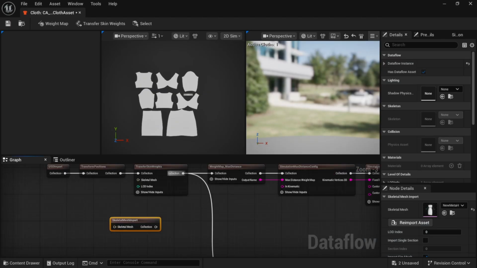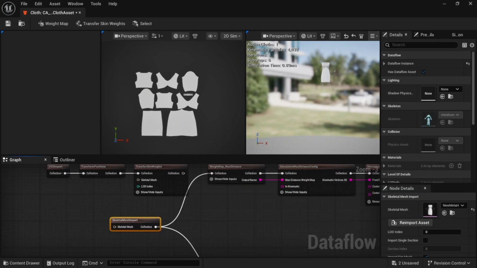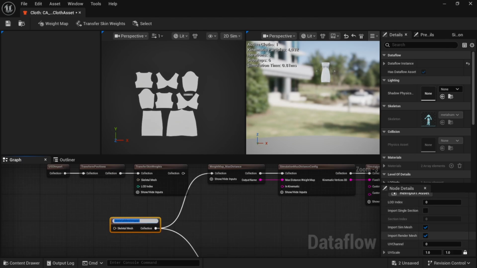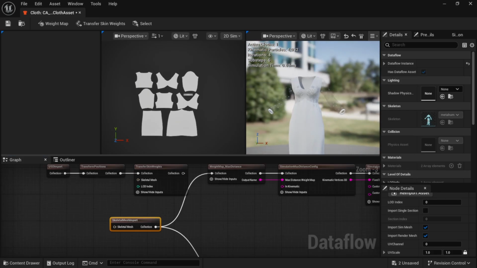So we need to connect it with the nodes from here. So we're going to remove it from the transfer skin weight and connect them here. So leave everything as it is, and as you can see, our dress is here.